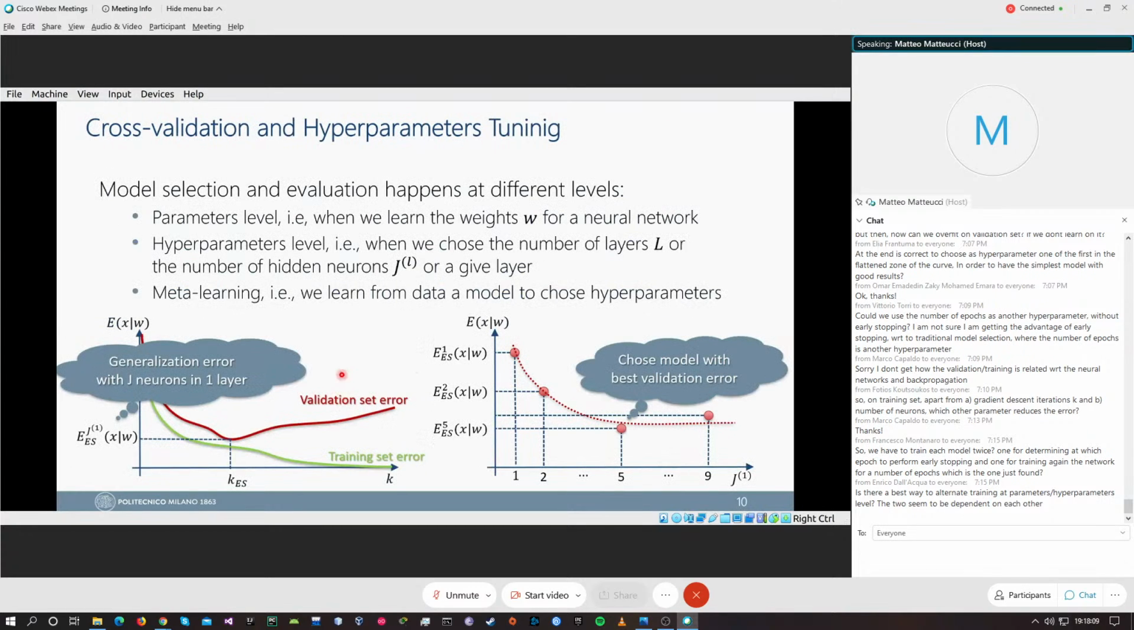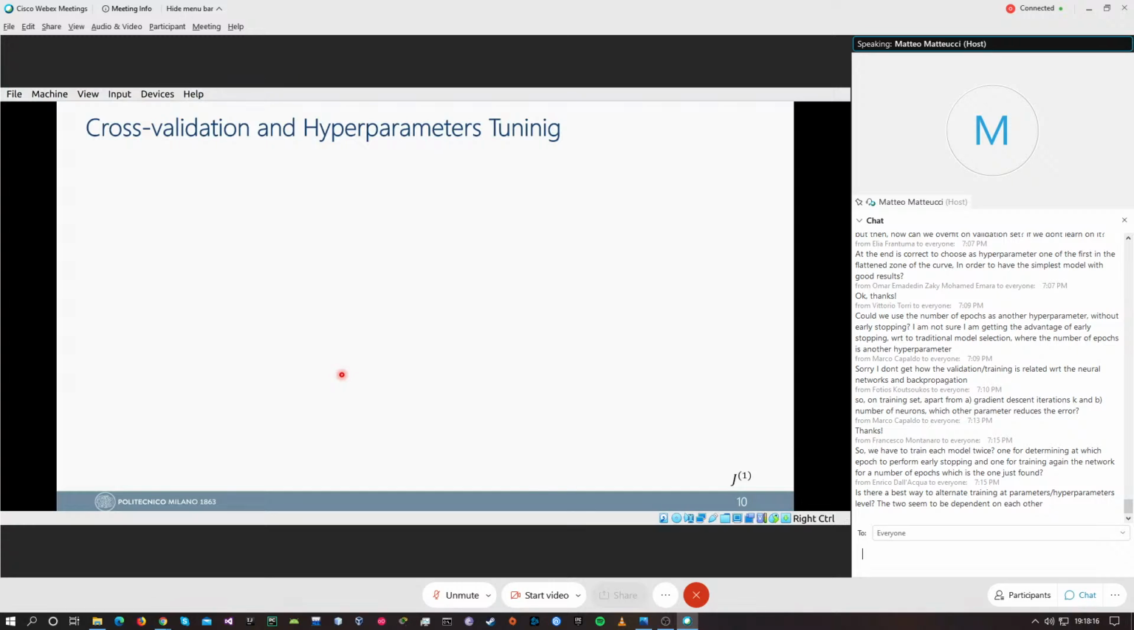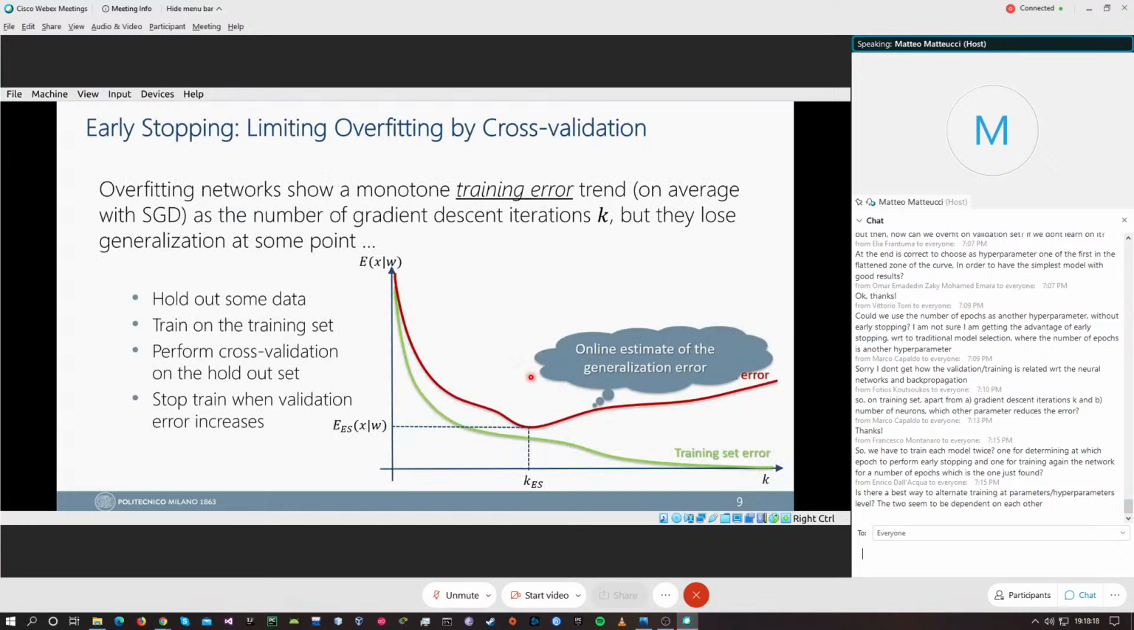Is early stopping the only way? Let me go back to limit overfitting. So is this the only way of limiting overfitting? The answer is no. There are other techniques, and I would like to discuss at least two other techniques to limit overfitting. The first one is weight decay, and the other one is dropout.